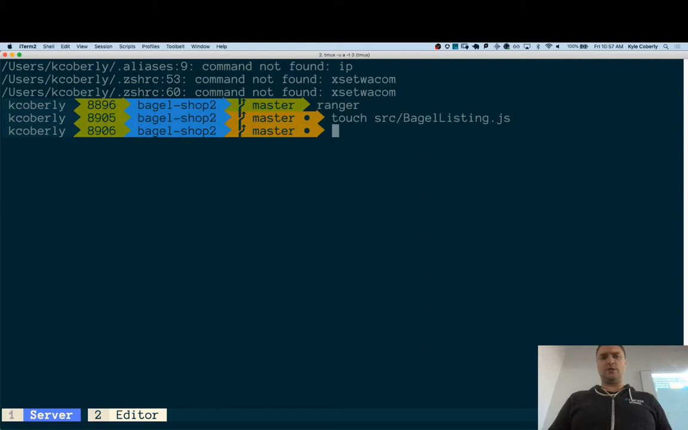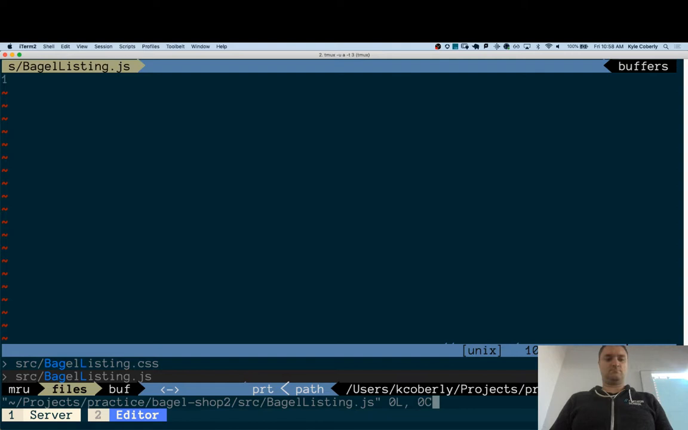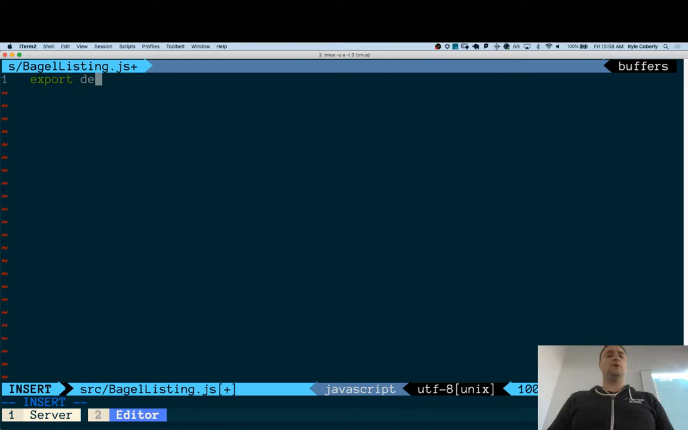Since you guys were asking about CSS, you can do these at the same time if you want. Do like a bagelListing.css. And then this one's going to be a functional component. So export default function BagelListing. What's the argument that it takes? Props. Cool. So then I'm going to import React from React.